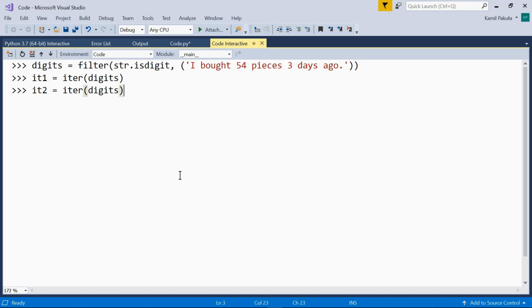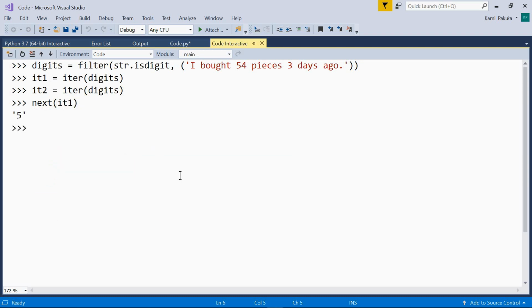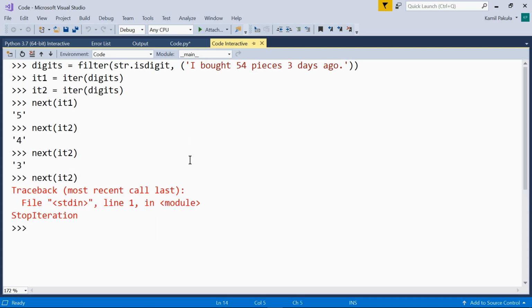Here we have the 2 iterators, and let's try to use the first one. Next, it1, 5. Okay, naturally it's a string, not an integer. And now let's use the second iterator, it2, and we get the second element, 4. If we run the function again, we'll get the last element, 3. And one more time, we'll get the stop iteration error. So as you can see, some iterables do support multiple iterators, others don't.